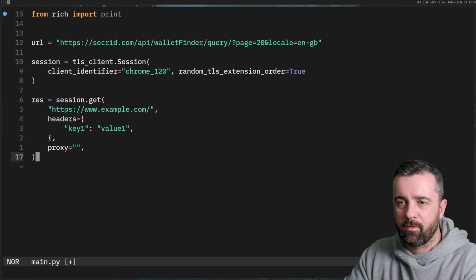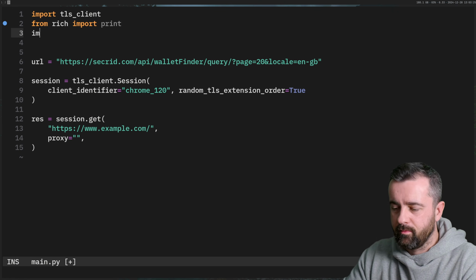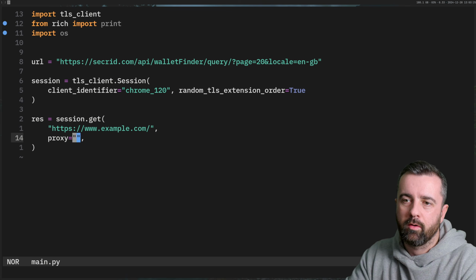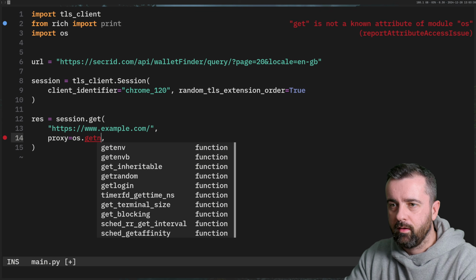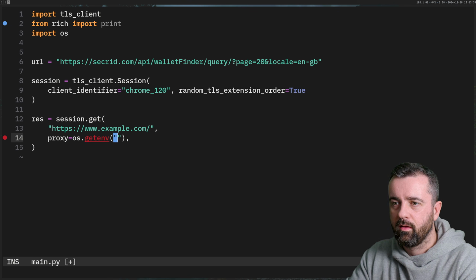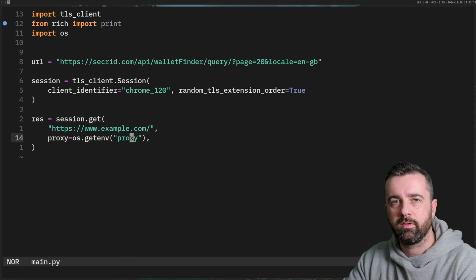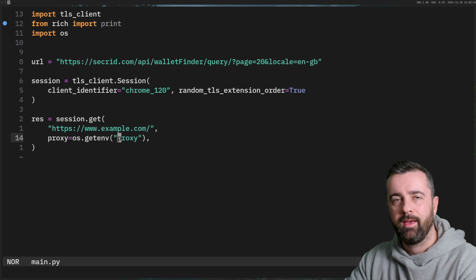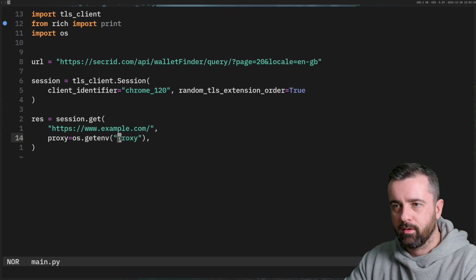So I just use them from the start. We don't need any extra headers. What I do need to do is import OS, because I'm going to be pulling my proxy from my environment variable, getenv. I'm just going to call this one proxy. So this is just me pulling the proxy string from my environment variable. If you don't do this, that's fine. You can paste your proxy string straight in here and it will work just fine as well. So that should be good.